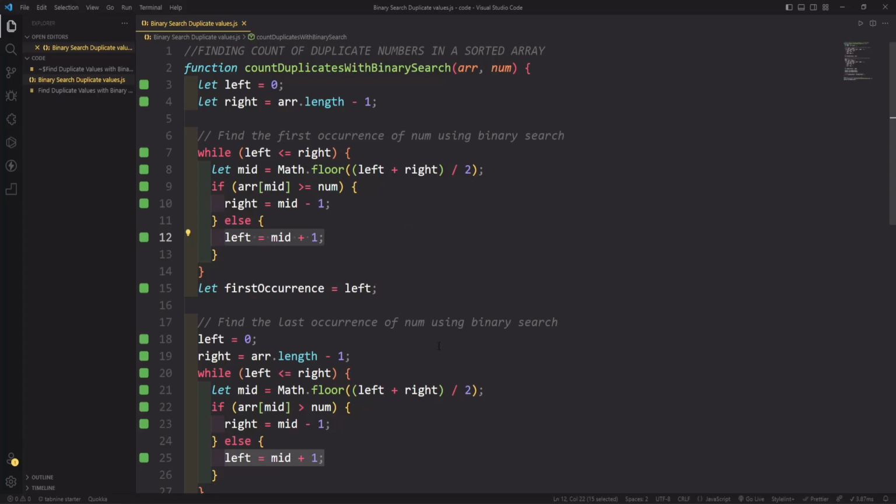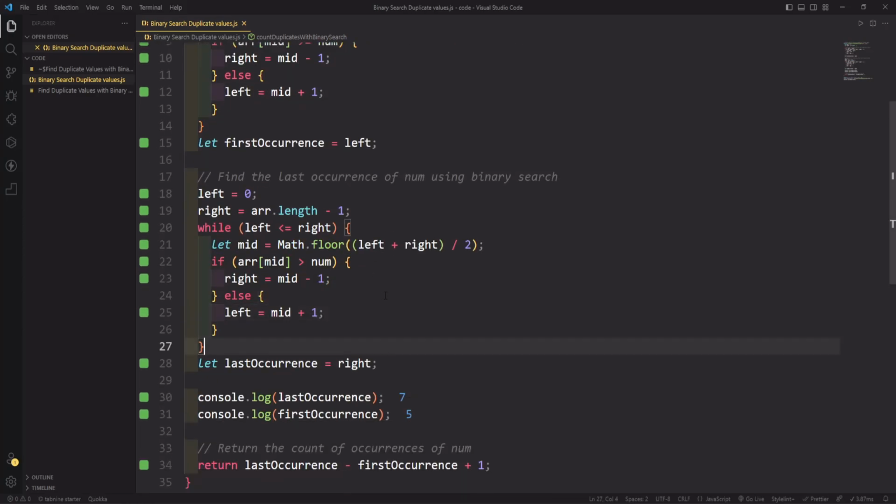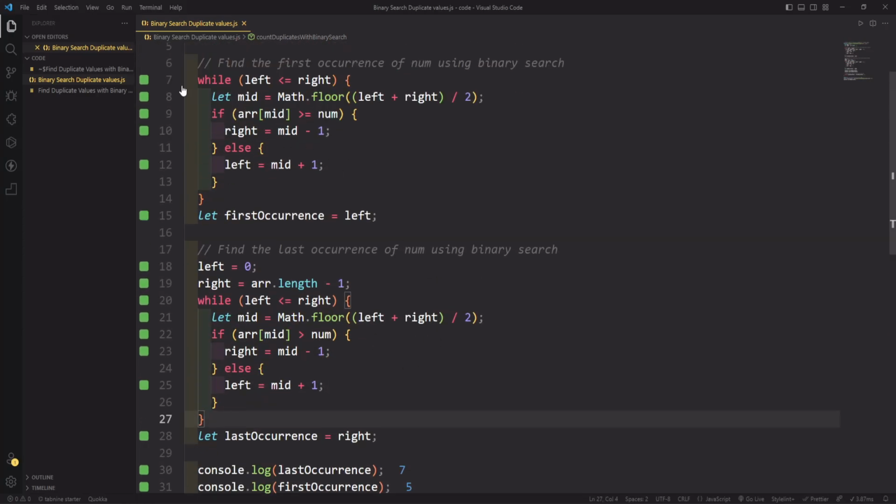Now we are going to find the last index. The difference between these two blocks of code is in the condition on array mid. When we were searching the first occurrence, we were looking to find if array mid is greater than or equal to number, but at this time our condition is greater than number, not equal to. And let's find the last occurrence. The code is mostly the same.